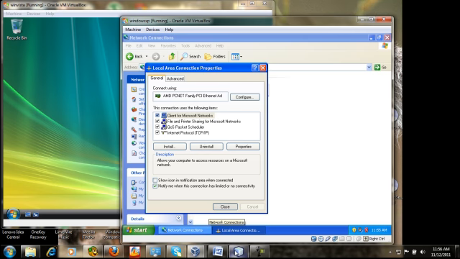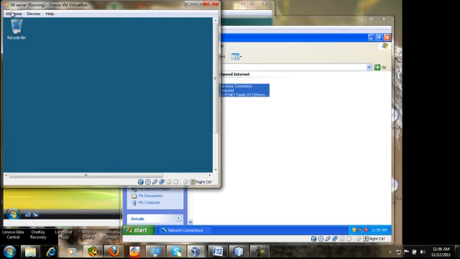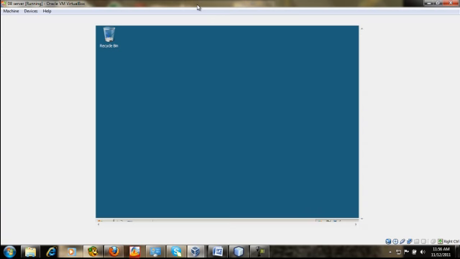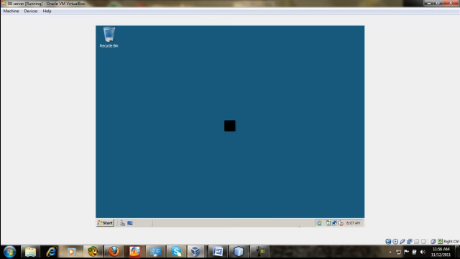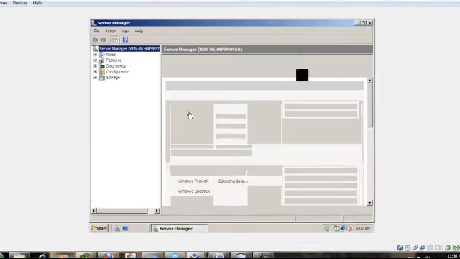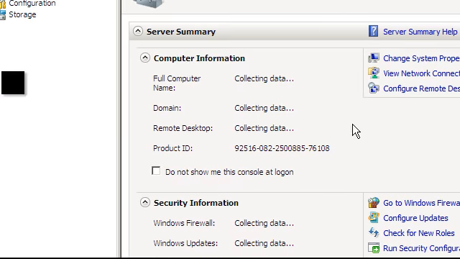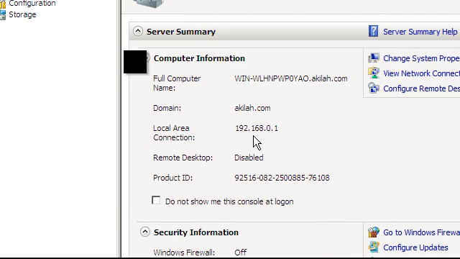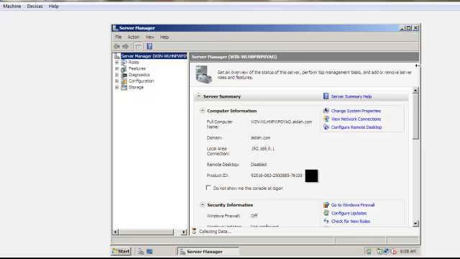Alright, just to confirm my server's address, I'll go back here. I'll go into my server manager, and you will see the address of my server, so you'll know where I pointed my client machine to. Look at here, 192.168.0.1. Okay, so I'm going to do that as well for my other client.